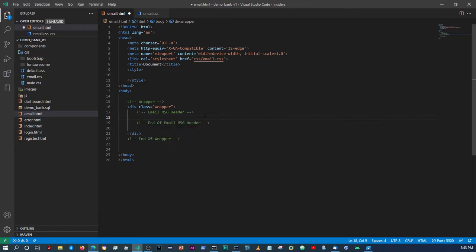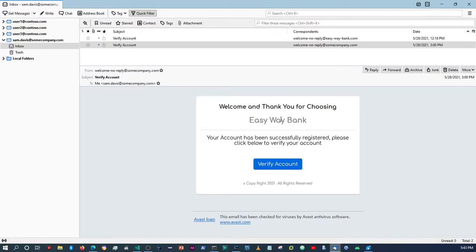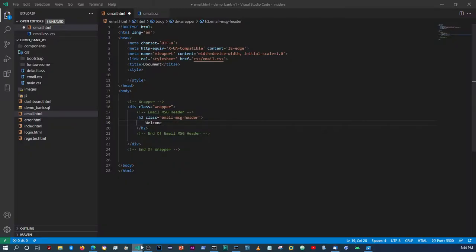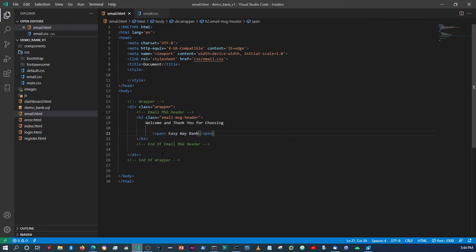Actually, let me just make this an H2 tag. Okay, so we're gonna say welcome. You know what? Let me just copy what we wrote over here. I'm just gonna paste it there. It's tedious to just rewrite the same thing. Okay, but I'm gonna put this within a span tag. Let me just check that out and see how it looks.